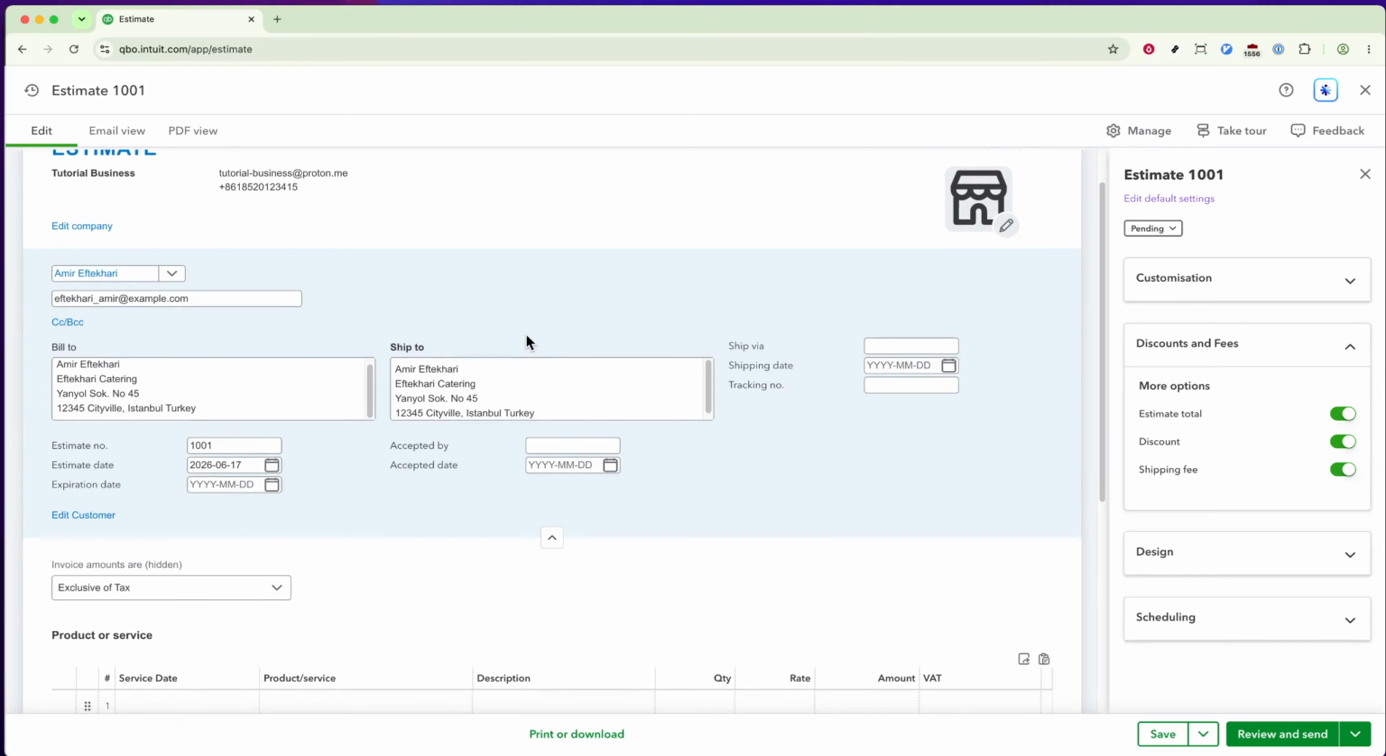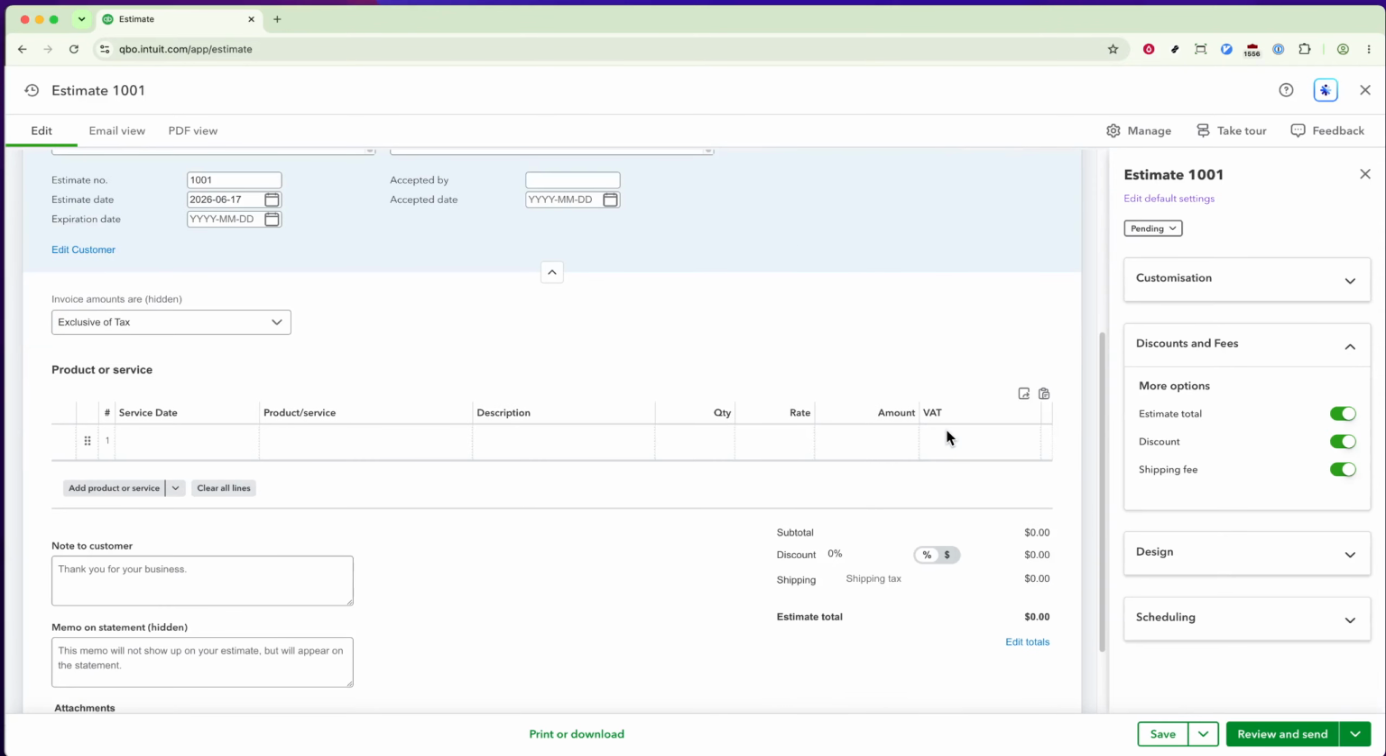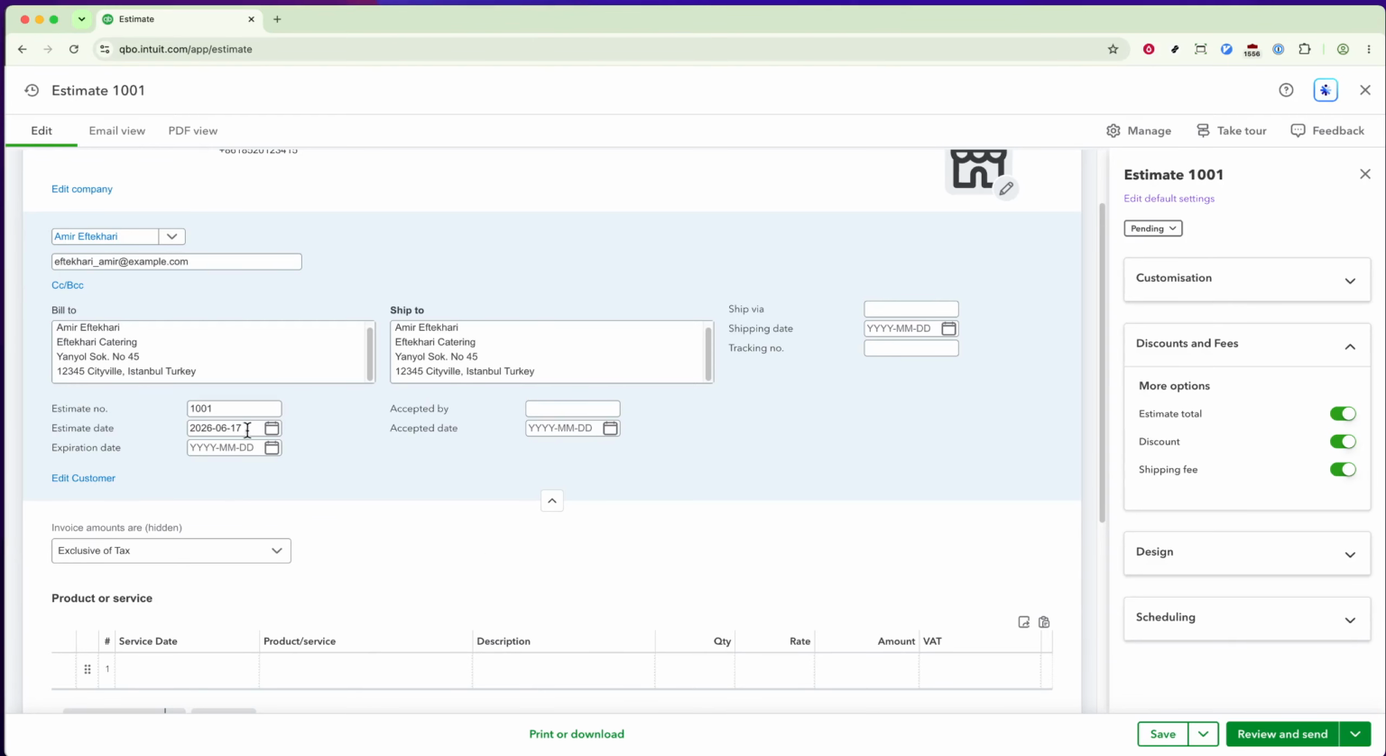Now, it's time to set the estimate date and expiration date. The estimate date is the day you're creating the document, and the expiration date indicates how long the estimate will remain valid. These dates are important for both you and your customer, so make sure they're accurate.